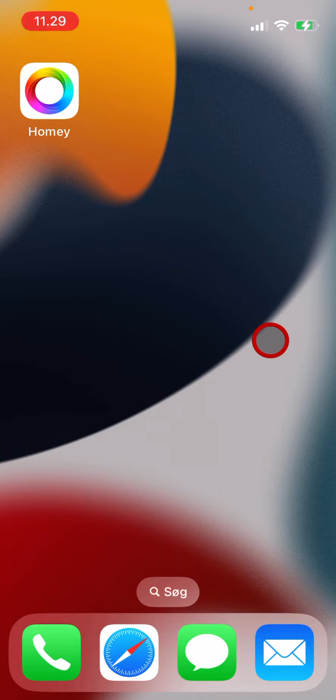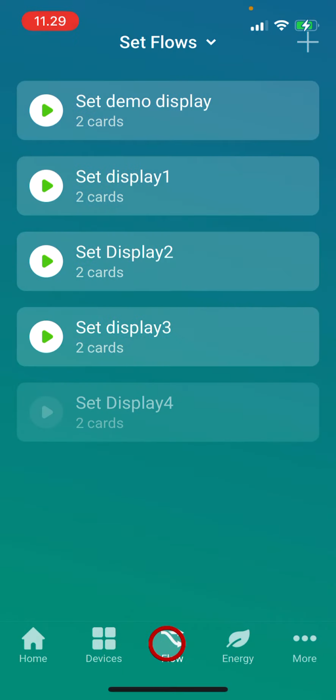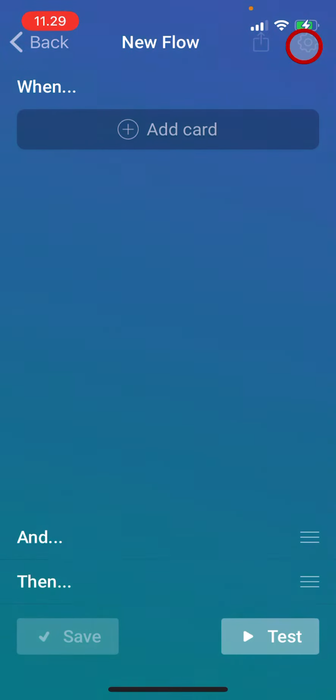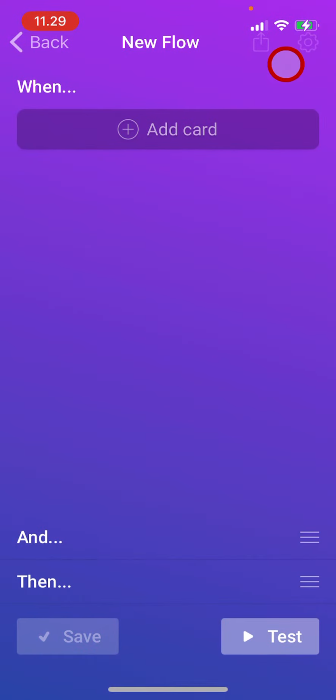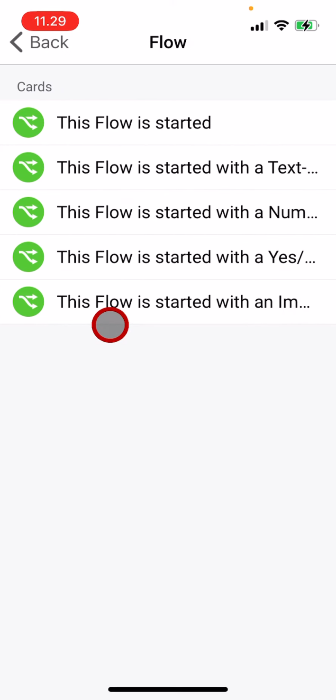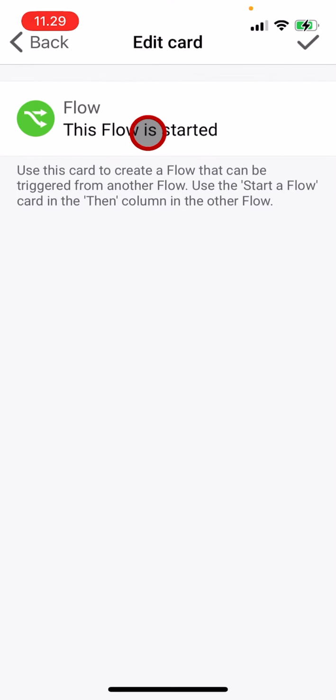Start by opening the Homey app and select the flow section in the bottom. In this example, I have created a folder for my smpl mini displays. Click on the plus sign in the upper right corner to create a new flow. Start by adding a when card by clicking the Add card and then selecting Flow. Choose the This flow is started on the list of flow cards. Click the check mark in the upper right corner.